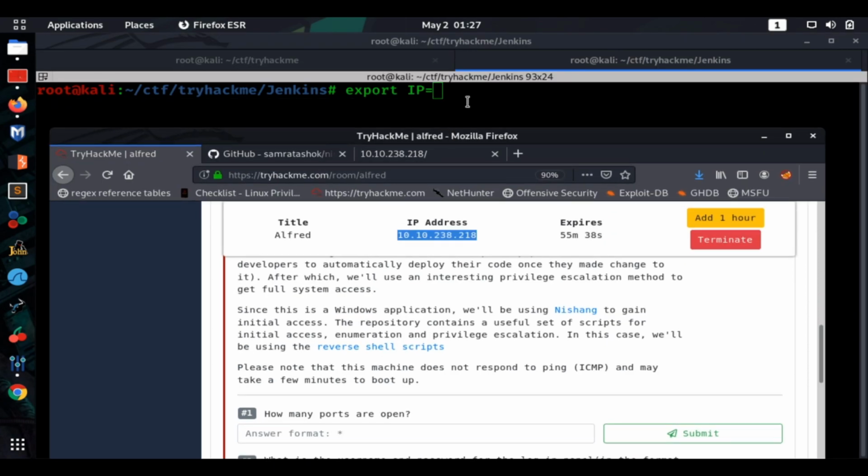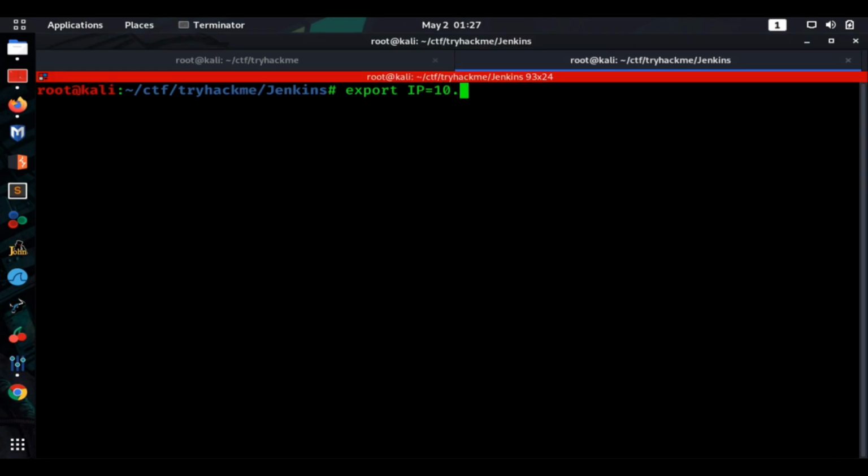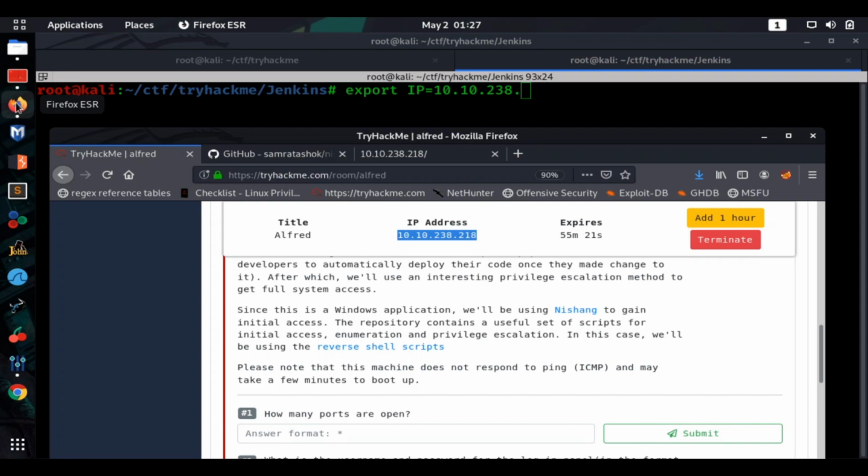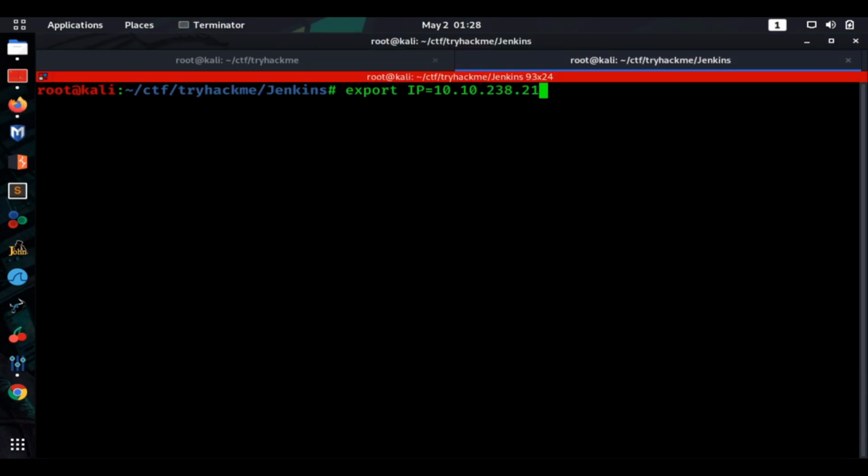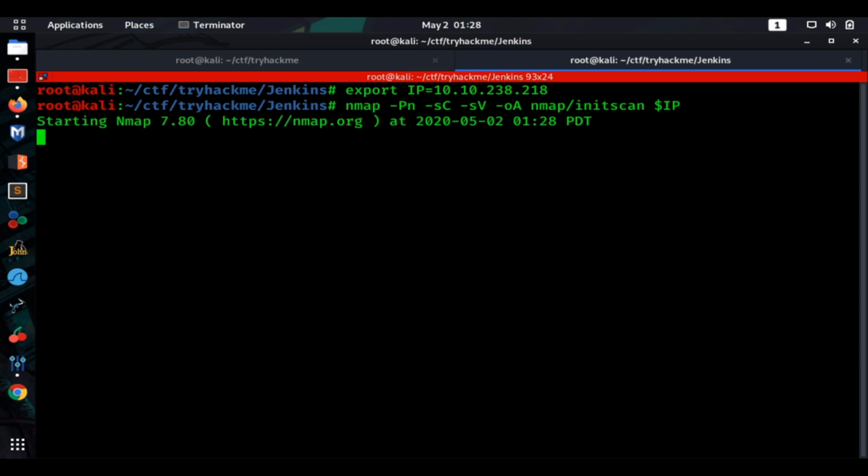Okay, so our IP is 10.10, no, not our IP, but the IP of the server. I don't know. It's late right now. It's like 3 o'clock in the morning. All right, so 10.10.238 dot, what else? 218. All right, so now when we run that nmap, we can actually just type in $IP, and that's it. So we'll go ahead and let this run. I'm going to pause the video, and once it's done, we'll get back to it.